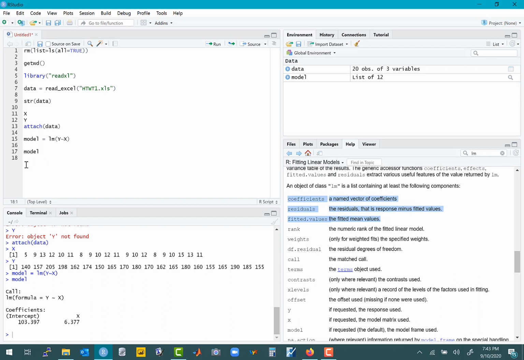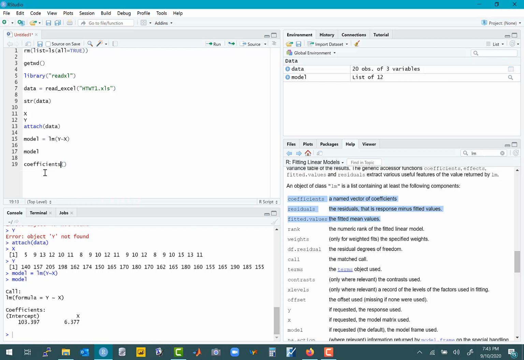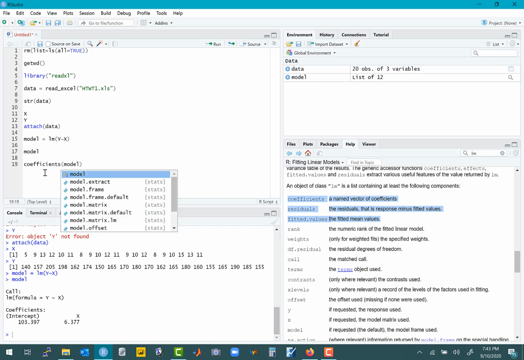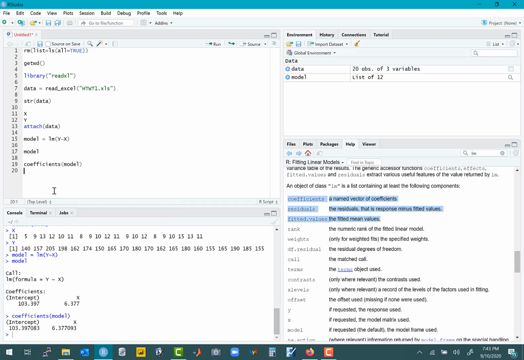For instance, you can already see the coefficients over here. Let's say you wanted to call and just see the coefficients. That would be coefficients, and then in the parentheses, you would put the name of your regression model. In our case, it was just model. Run. So it shows you the coefficients.